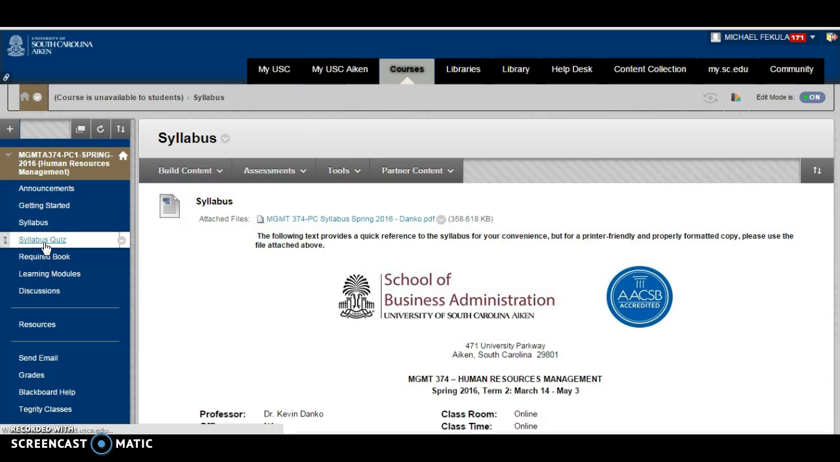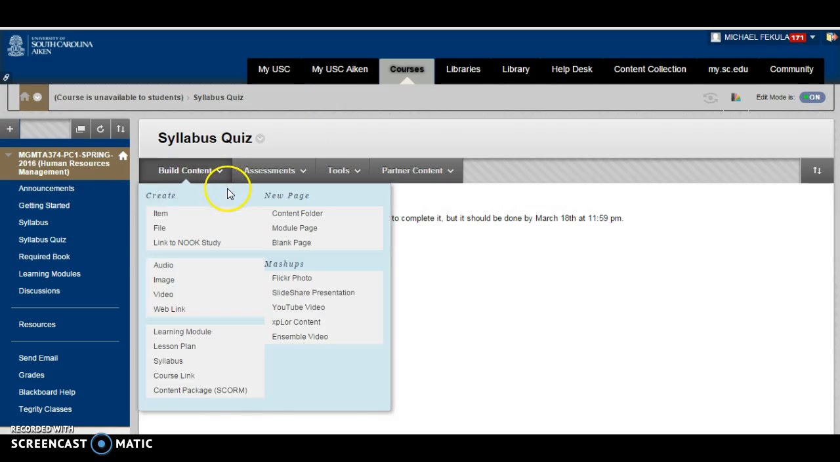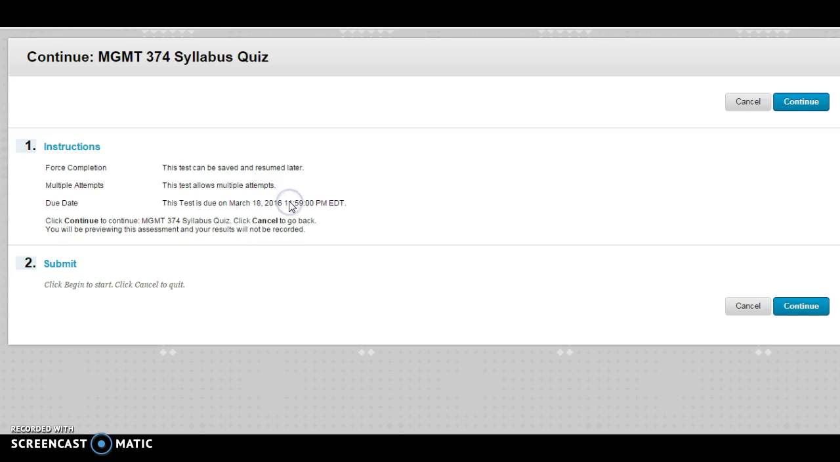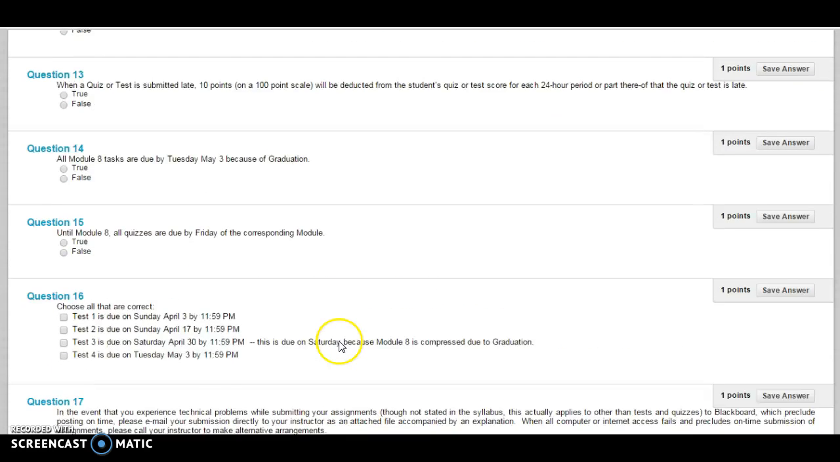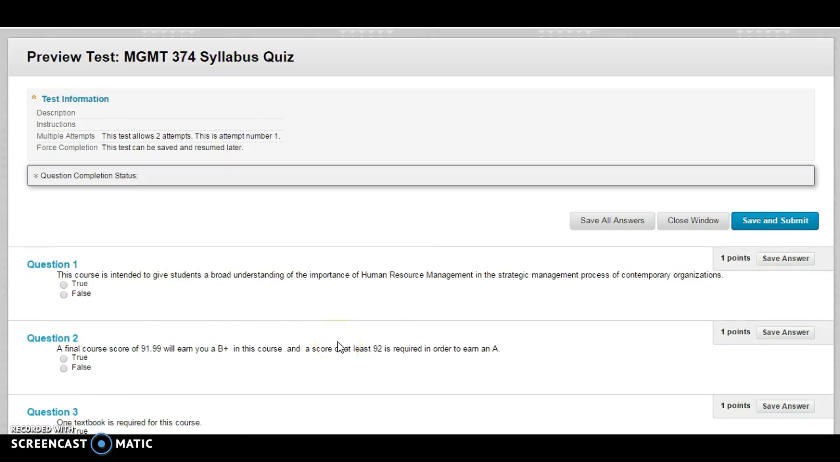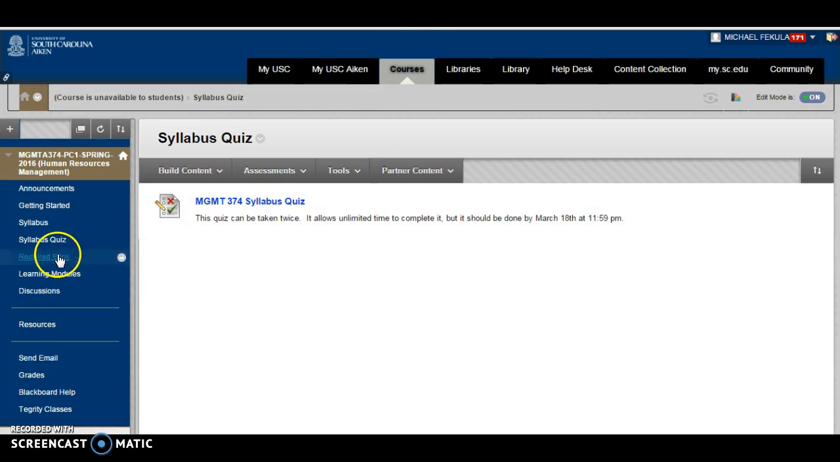There's a syllabus quiz, which we've done in order to get you familiar with how the course works relative to the content of the syllabus. So it's important to go ahead and take that quiz. There are 20 questions in there, and it'll familiarize you with the content of the syllabus. So that's all about our procedures.